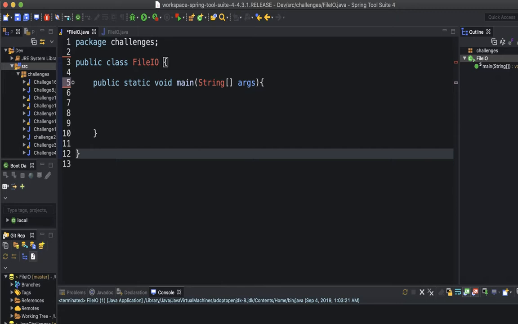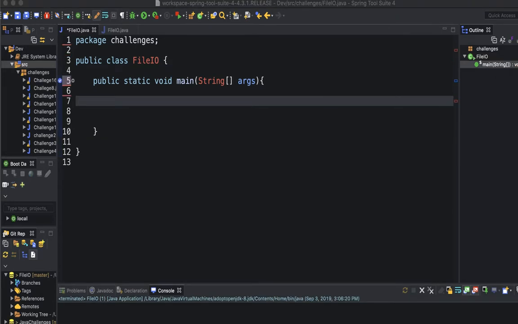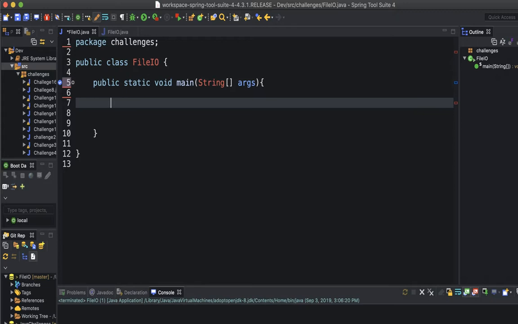Today I'm going to be showing you guys how to read from a file and write to a file in Java. First off, let's create a file. And before we could create a file, we have to use the File class. The File class is going to allow us to create a file in memory. Okay, so now what we're going to do is create the file object.